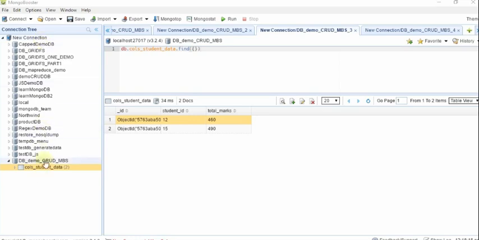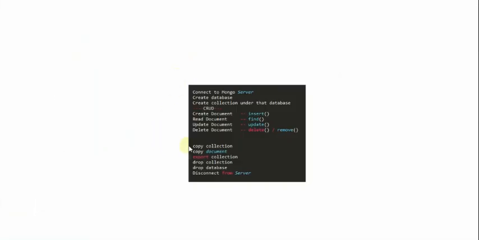Then we have created a collection under that. Under the collection, we have inserted documents, deleted documents, viewed documents, and then updated documents. Now to the next set, that is to copy collection, copy document, export collection, drop database, and disconnect from the server. So these are very easy.